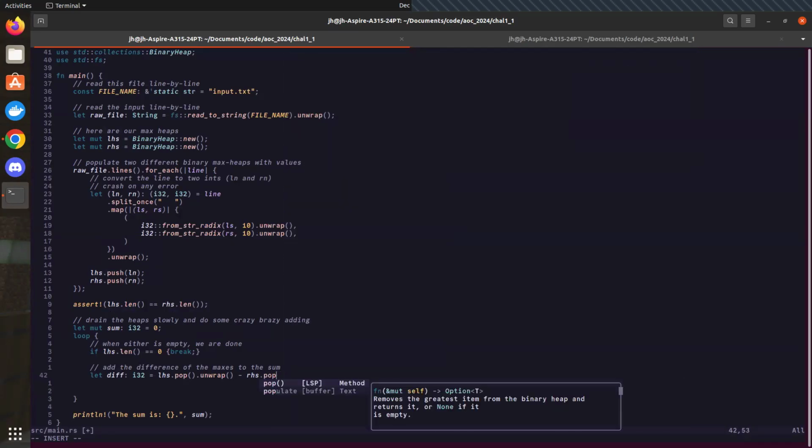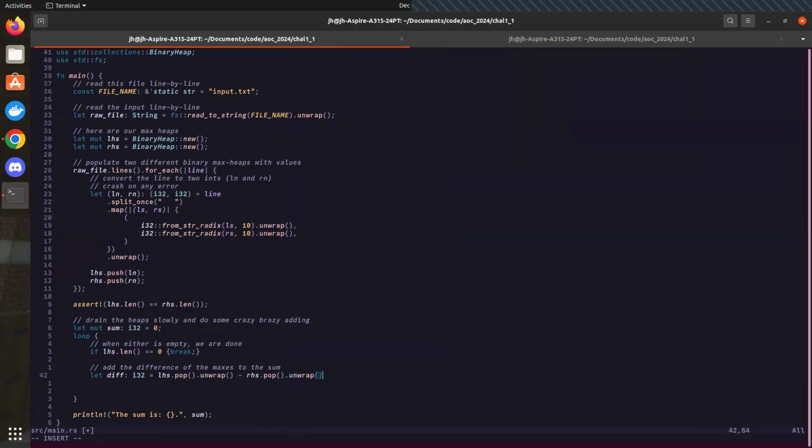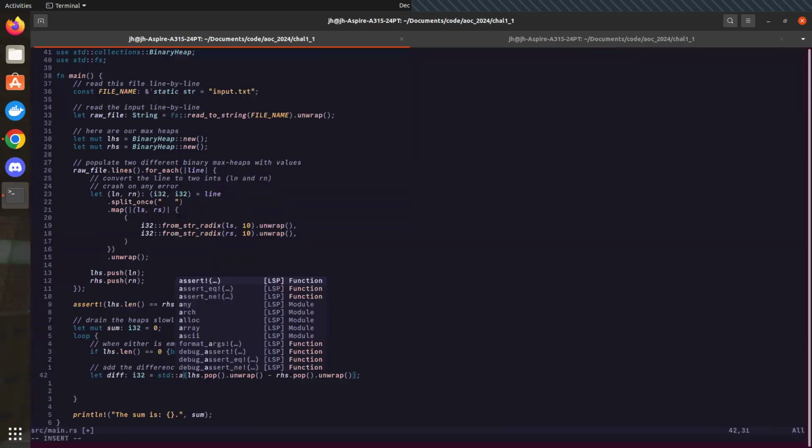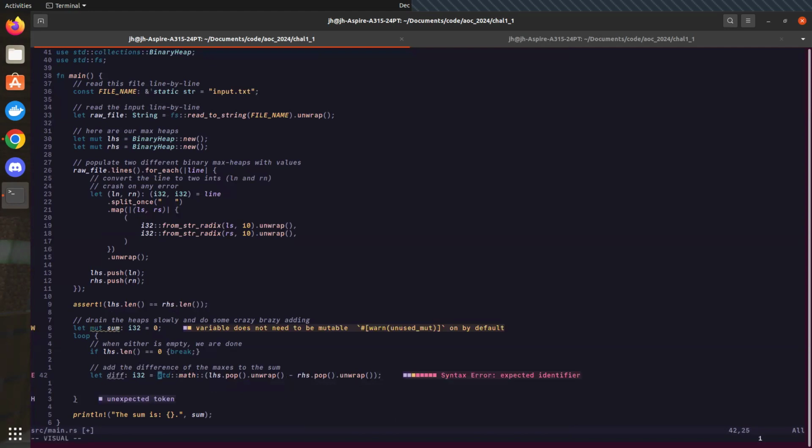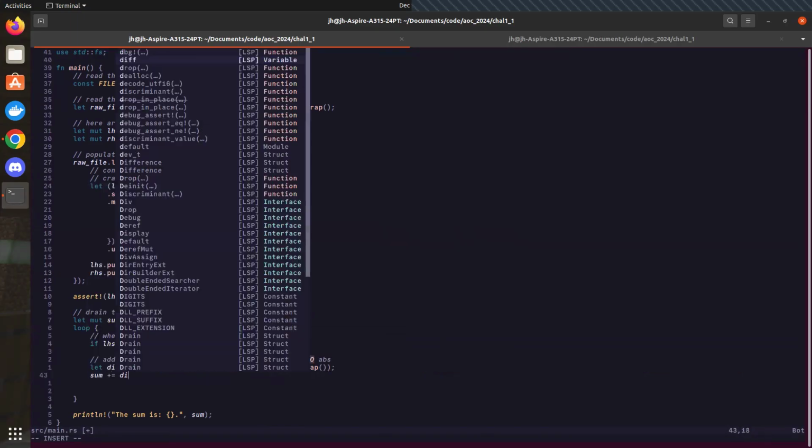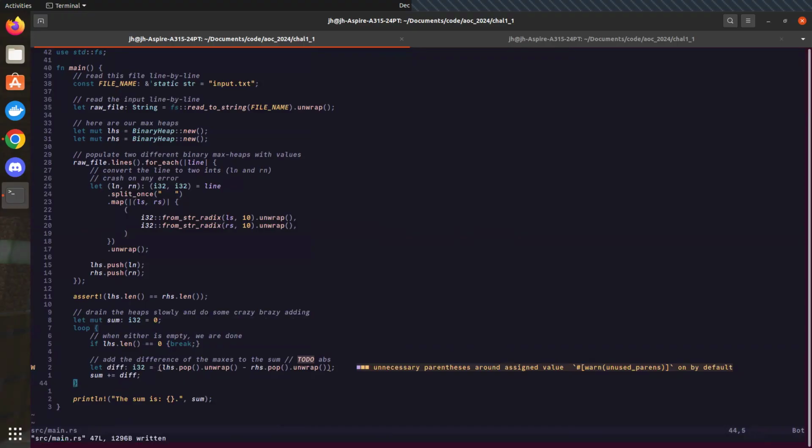Maybe is there a pop unsafe? No, we could have done that. We want to do this, but this whole thing we want to wrap in parentheses, and I wonder if there's an absolute value somewhere that I can run. I'll look for that in a second. For now, we just want the sum to get the difference, and that's it, because popping actually does take something off.